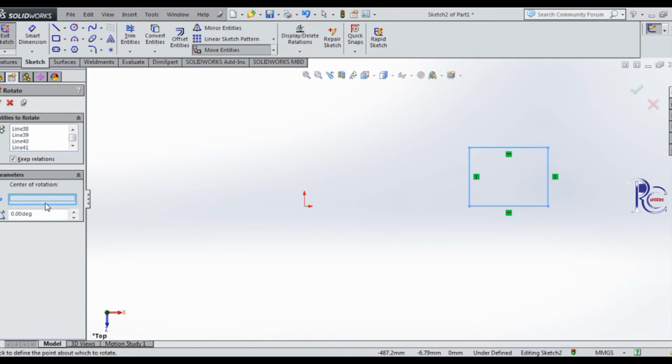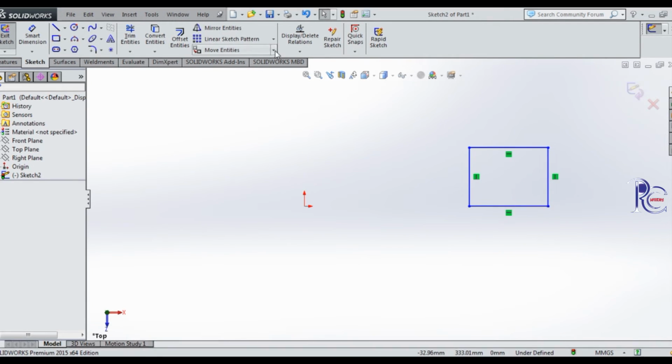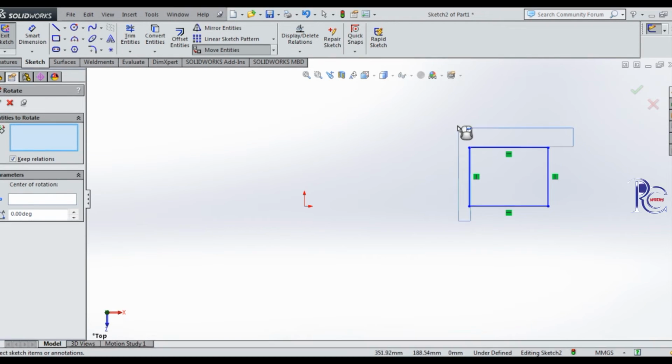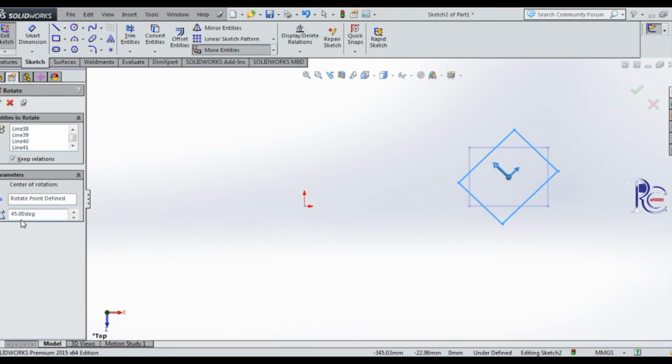And then go to make my rotation of the rectangle. I give the point of the rectangle. Give the rotation angle like this. It gets rotated. Just select the rectangle, click the center point and give the angle of rotation.